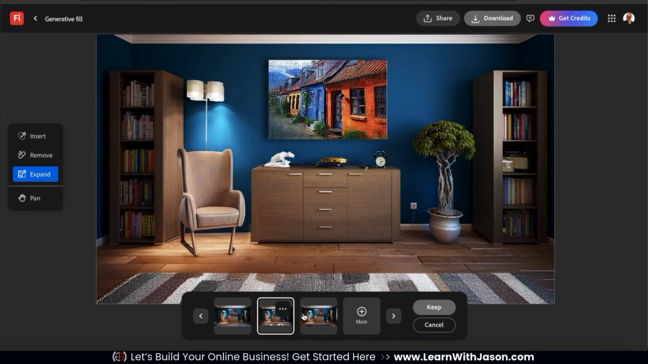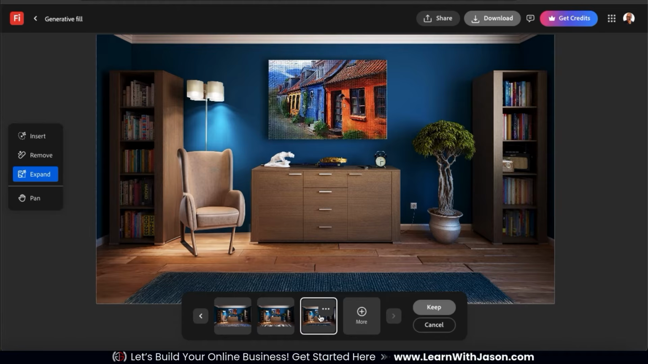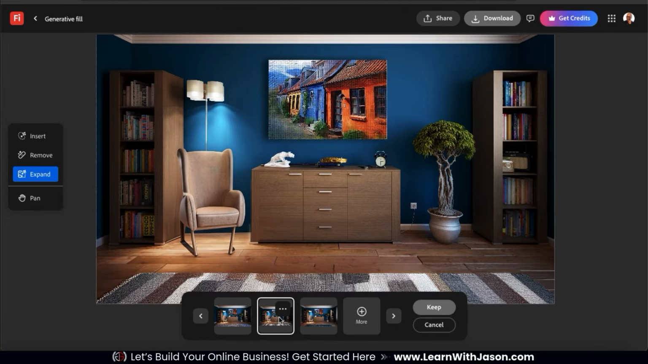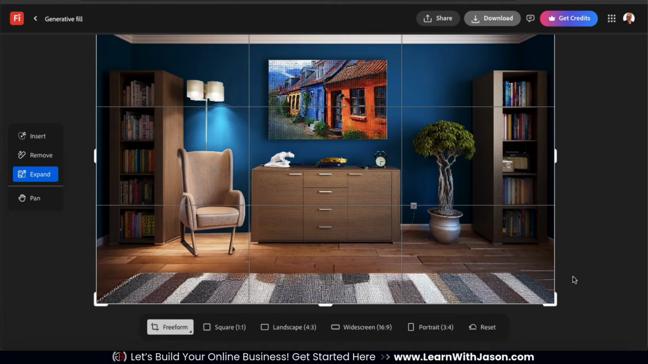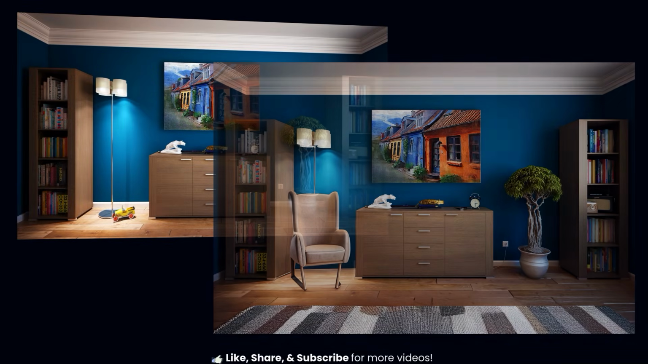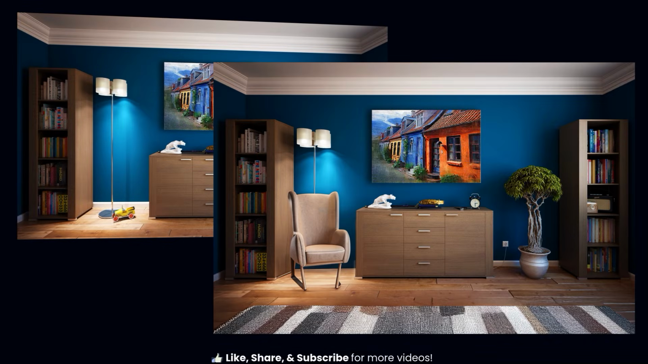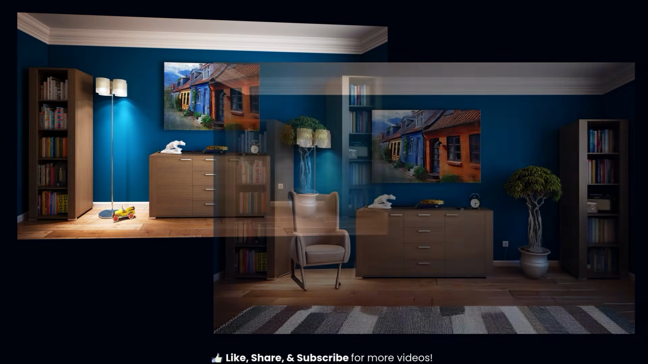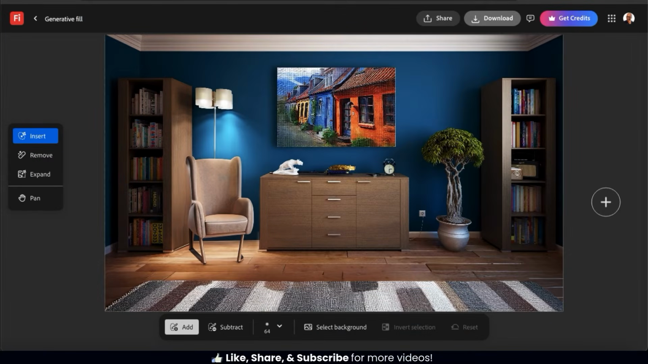I can now check out the various options here and select the one that I like best. I think this one looks really cool. So let's select it and click the Keep button on the right-hand side. And my image has now been updated. So using the Generative Fill and Expand AI tools, I was able to easily remove and add objects and even expand my image with a simple text prompt. I think this looks much better.